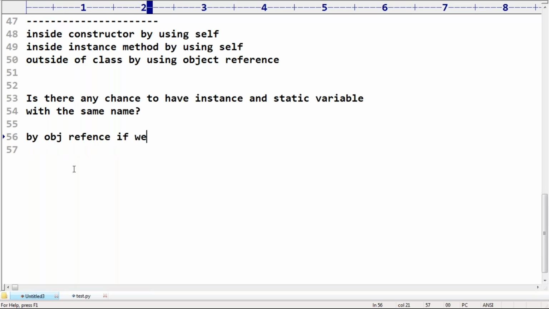By object reference, if we access, the instance variable will come. By class name, if we access, then the static variable will come. That's all. Don't worry much, we will slowly get that.